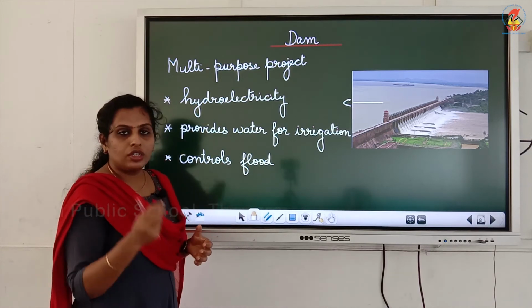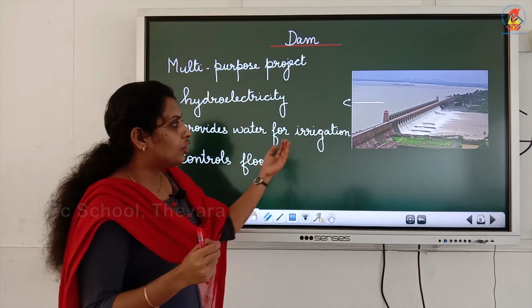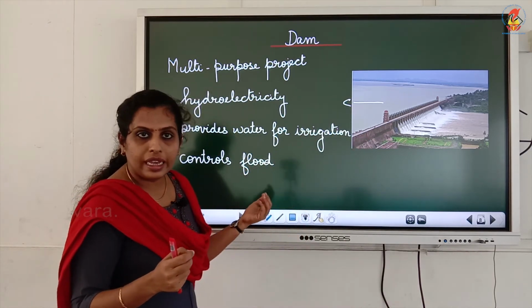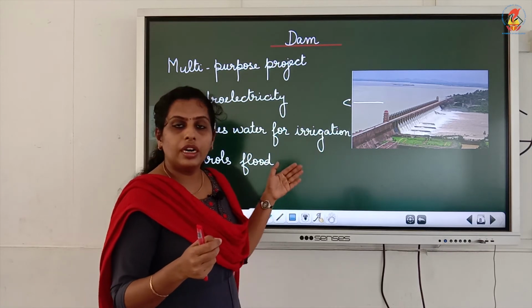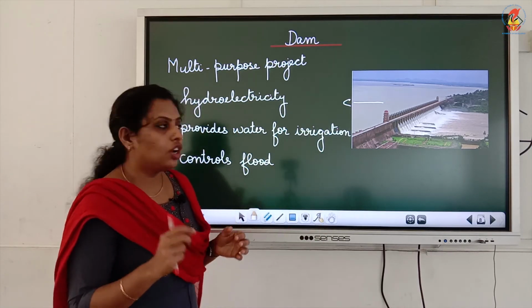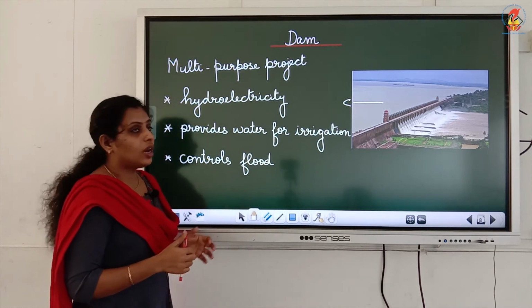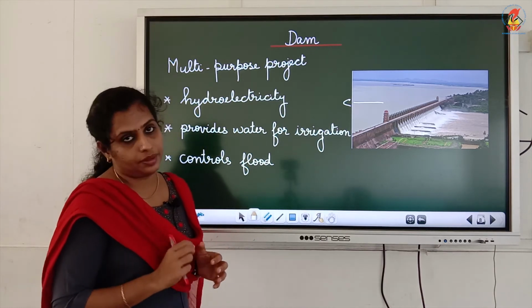Now next use of dam is it provides water for irrigation. Okay, when the water is needed in the field, they draw the water from this, either from the canals or from the other streams. From one or the other way, they draw the water from these dams. The last one is it controls flood.